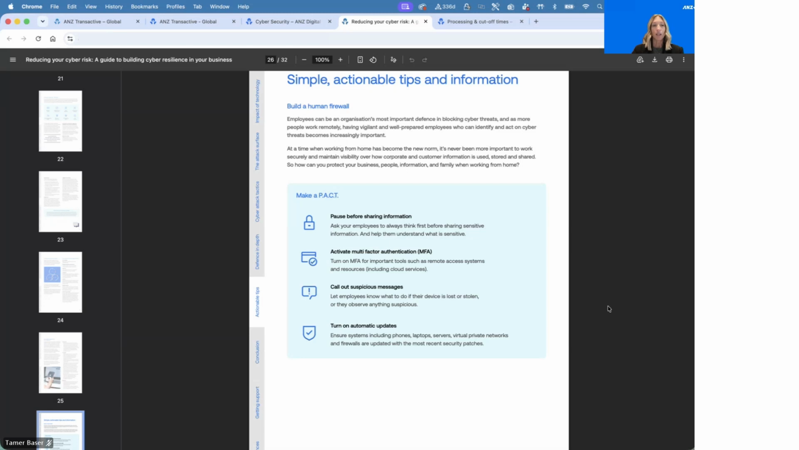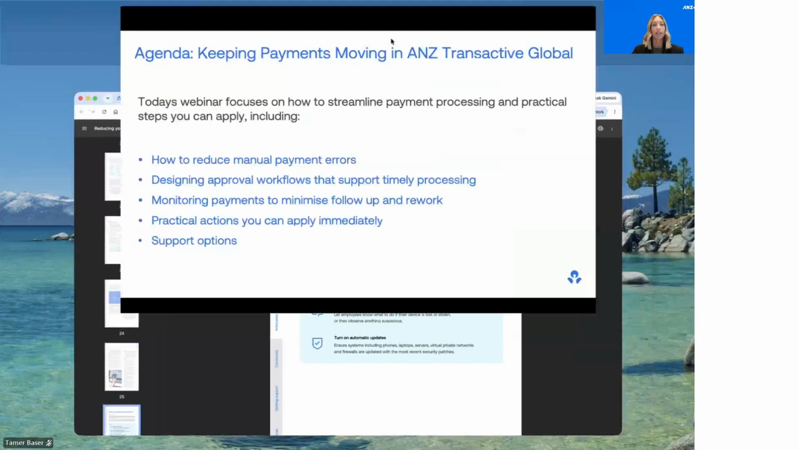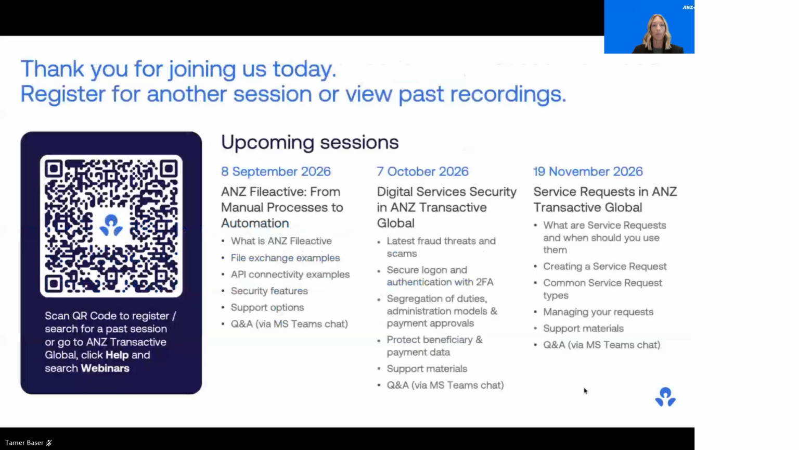So this brings us to the end of our Keeping Payments Moving in ANZ Transactive Global training webinar. On the page I'm displaying is a list of our upcoming webinars together with a QR code to register for these events. A reminder that a recording of this session as well as the question and answers will be added to ANZ Digital Services Help in the coming days, should you wish to revisit or share with colleagues. And you can get to ANZ Digital Services Help by scanning the QR code currently on screen or clicking the question mark icon next time you are signed into ANZ Transactive Global.